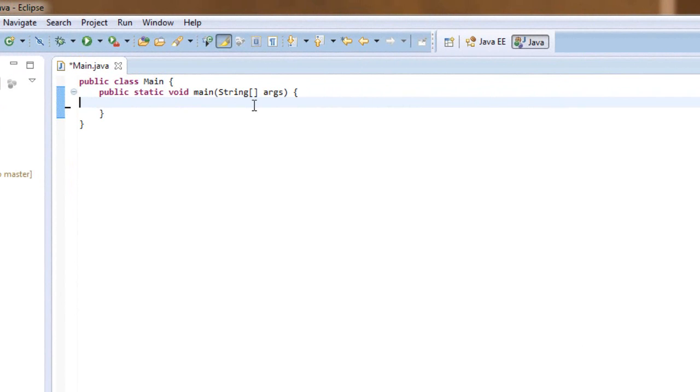Today we're going to be talking about if and else statements, and these are pretty easy and straightforward, and you'll come to like them a lot very soon. So let's get started.